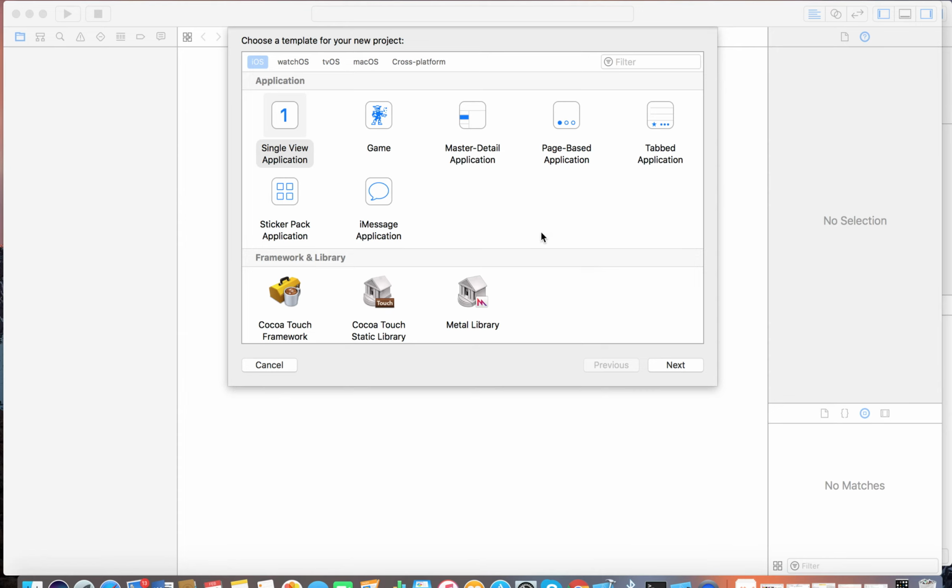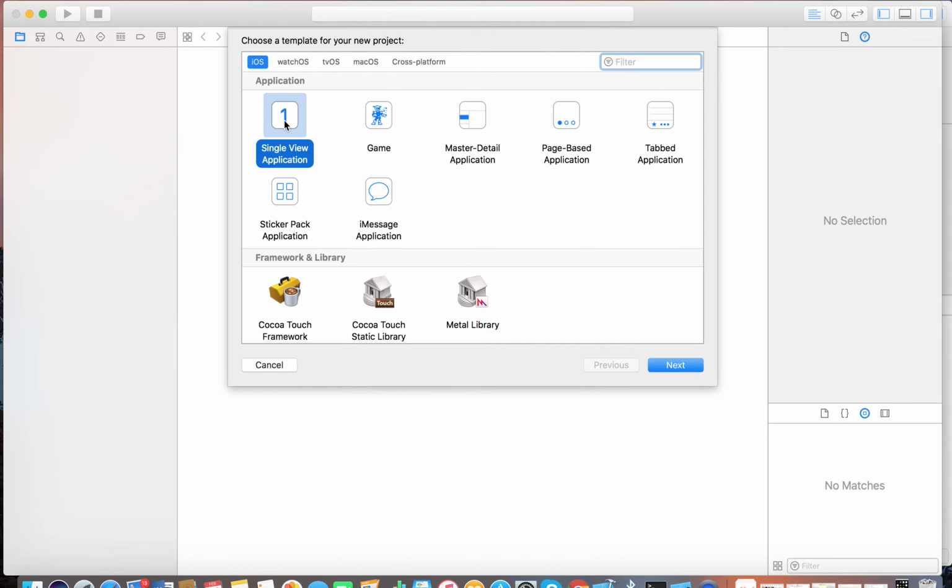Today we are gonna learn Core Data for Swift 3 and iOS 10. So let's begin this small tutorial. This will be very helpful for Core Data concepts.